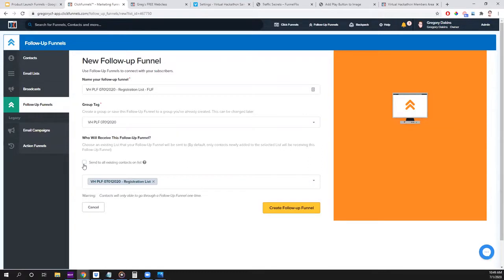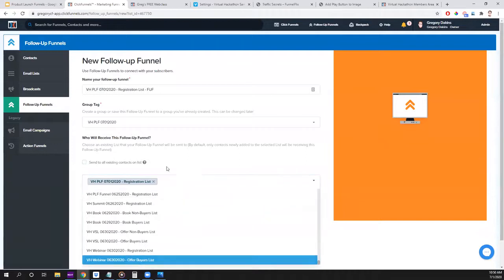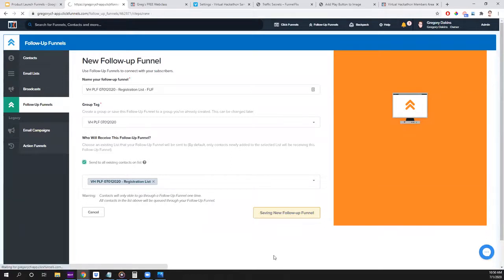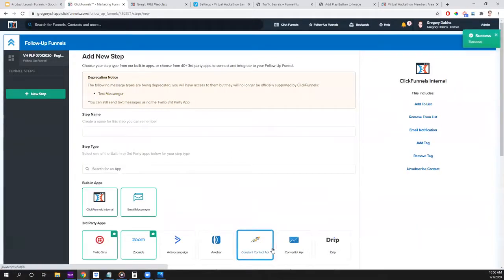But for what we're setting up right now, it doesn't really matter, right? We don't have any contacts on our list yet. So it doesn't matter one way or the other. But if you selected a list here to go through the follow-up funnel that already had contacts on it, well, then you might want to take that into consideration, right? It just depends on what you want to happen to the people on the list. So it's up to you. For us, it doesn't really matter. We'll just create this follow-up funnel. Just like that, we have our follow-up funnel.